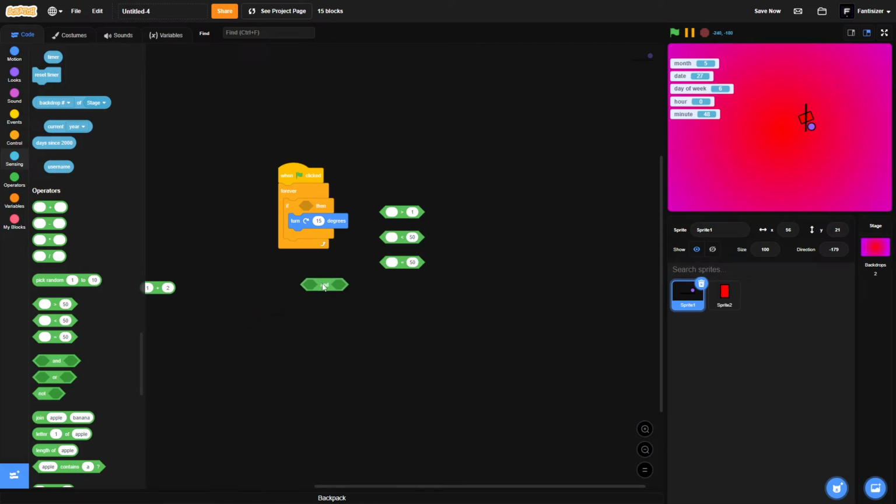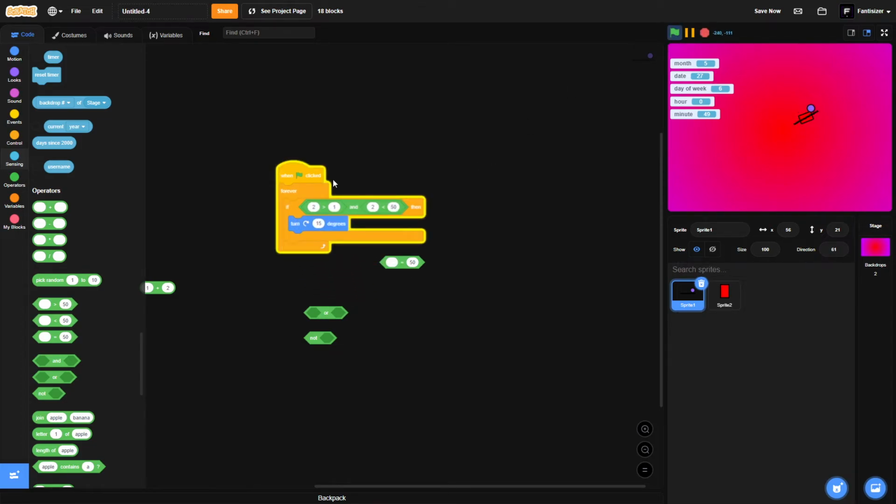Now we have and, or, and not. So and is, let's do if 2 is more than 1 and 2 is more than 50, then it can win. But if 1 is more than 1 and, look, you see this statement is true. It's just not running because this statement is false.